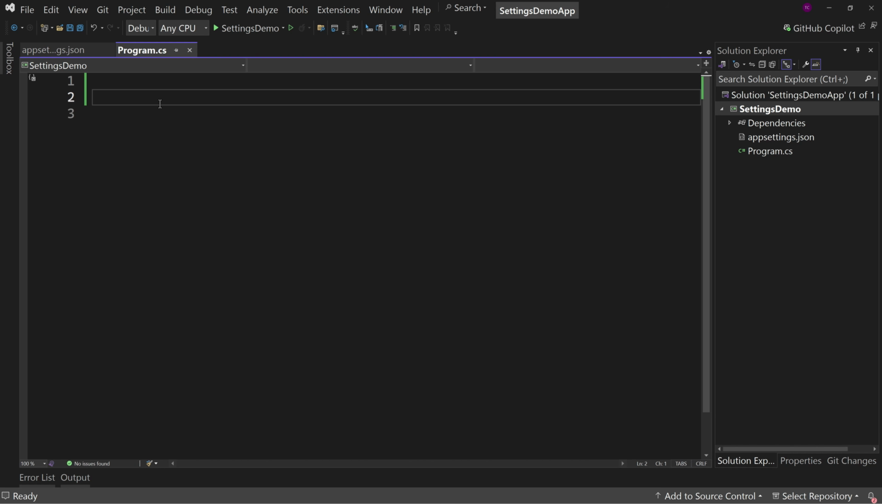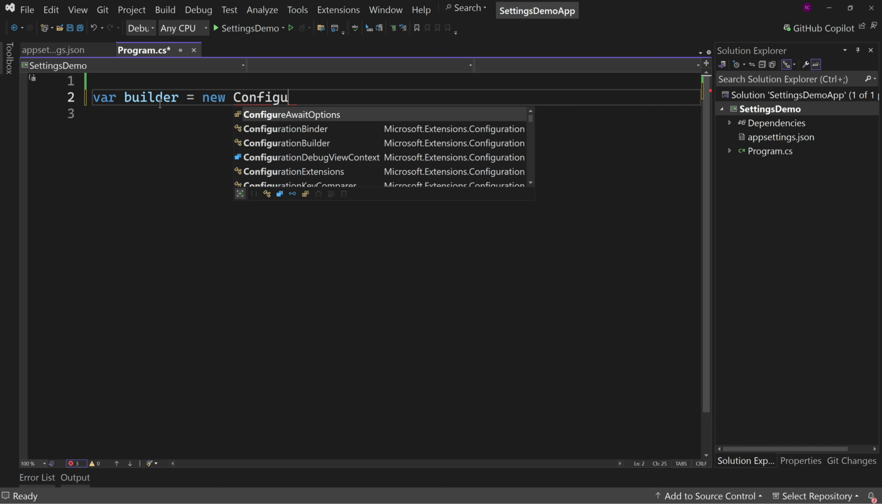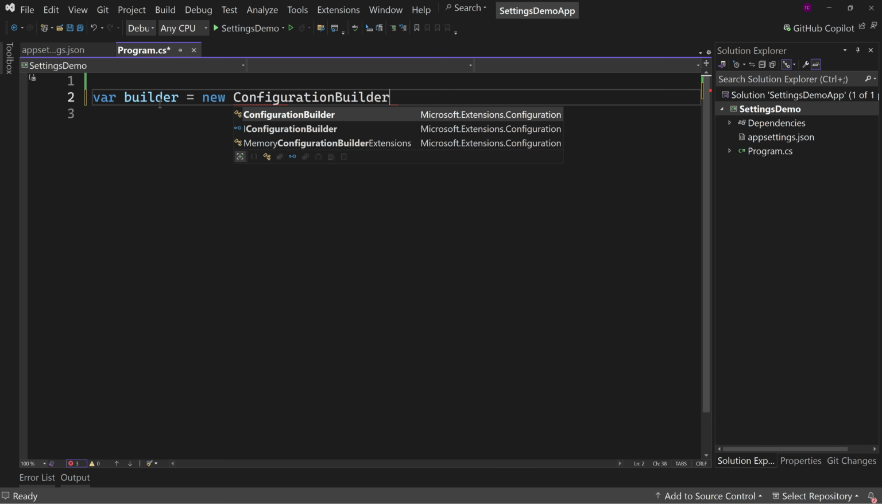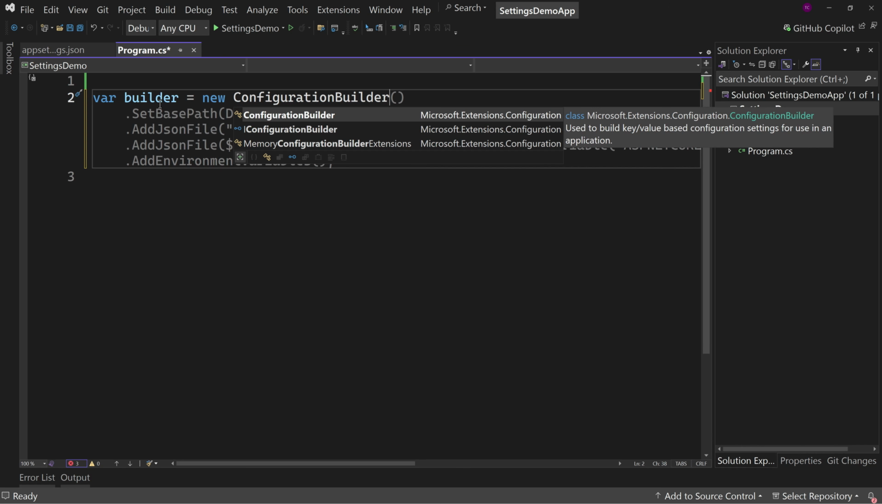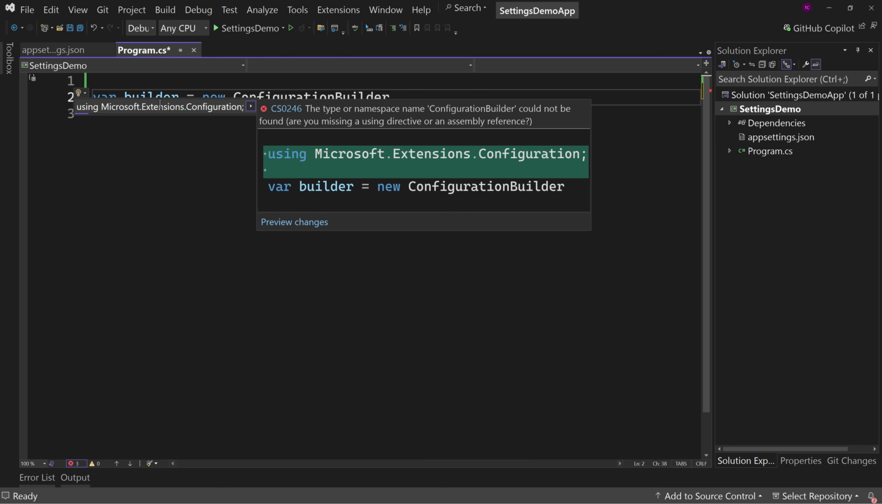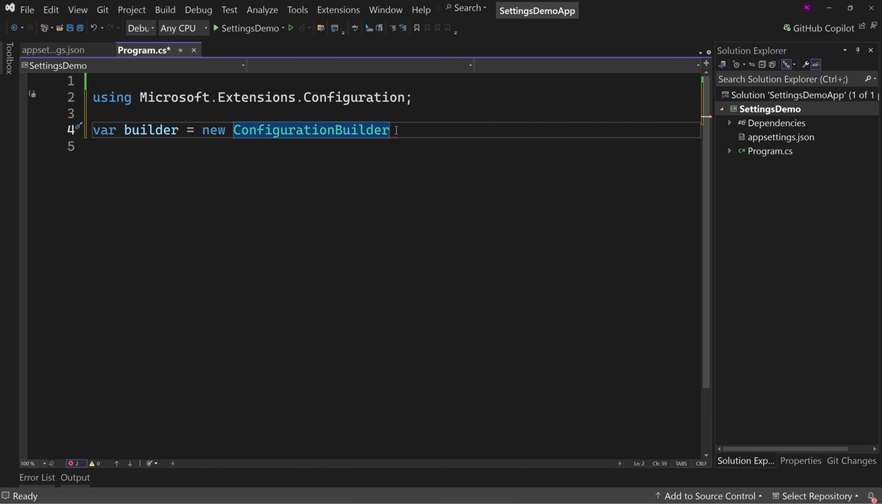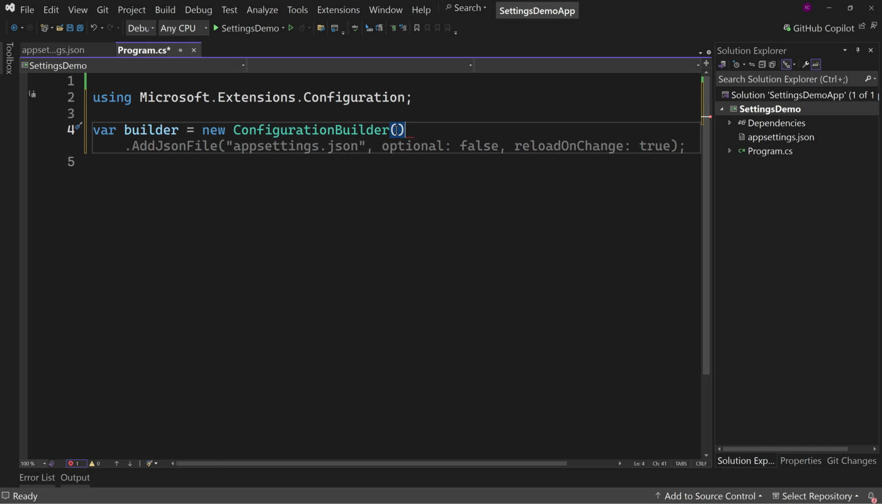Okay, so now we can go into our program.cs and start writing code. So let's start with a builder. We're going to say builder equals new ConfigurationBuilder. And notice it's going to add a using directive. I could just accept this, but I'm not going to. I'm going to say add the using directive when I hit Control-dot here. There's the using directive. I could accept the suggestion here, but I want to do it by hand manually to show you what this might look like.